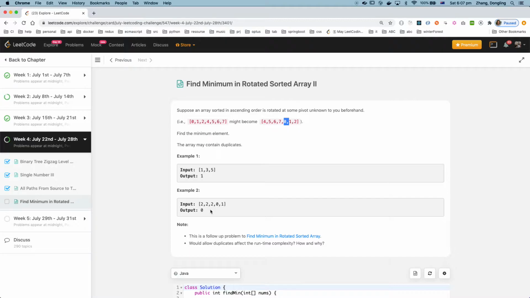The first example is easy. It is already in order, not rotated, so the minimum is 1. In the second example, they also have a duplicate. The first item is 2, and then it is going to have a 0, and so it is already rotated, with 0 and 1 moved to the right.